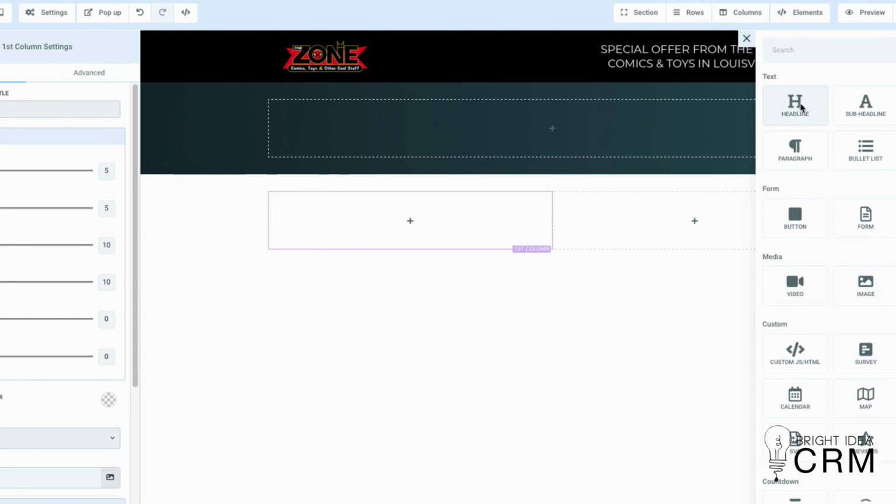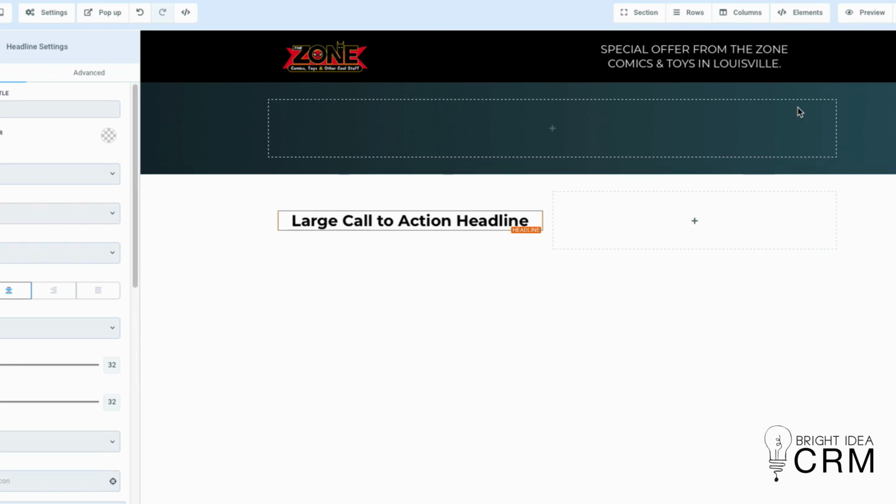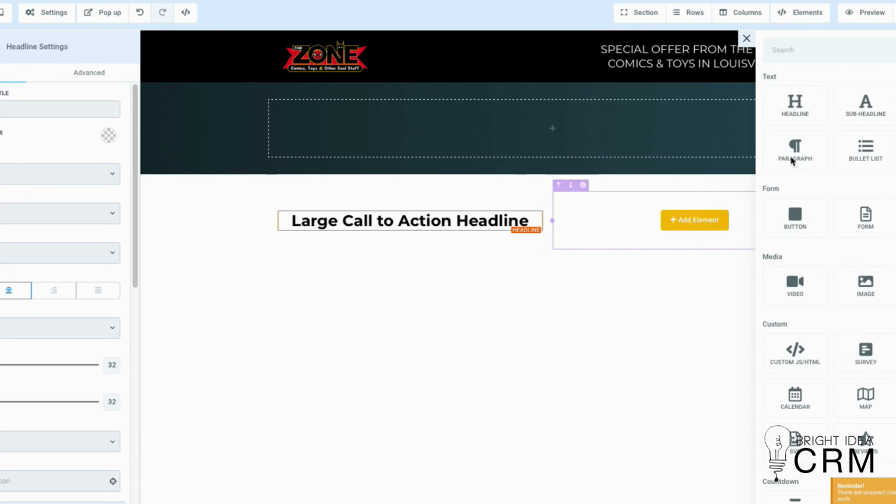So what we're going to do is select an element. So we selected headline, and notice that it put that element onto the page. Now, if you want to add additional elements in this row, what you can do is hover over the one that you just did and click the plus button, and that'll bring up your element adder here. And you can just add in additional ones.